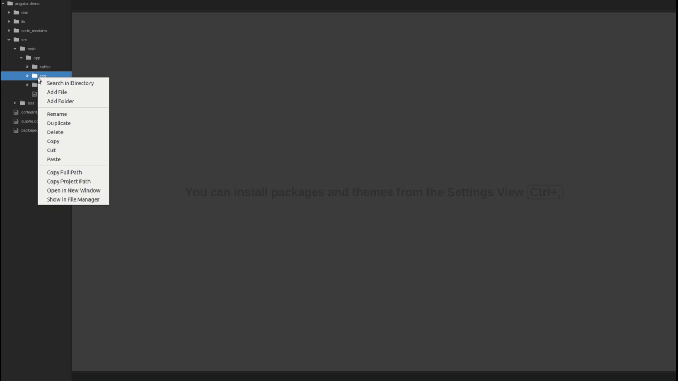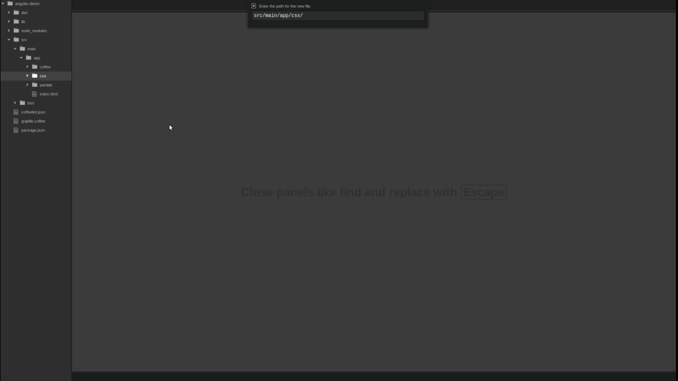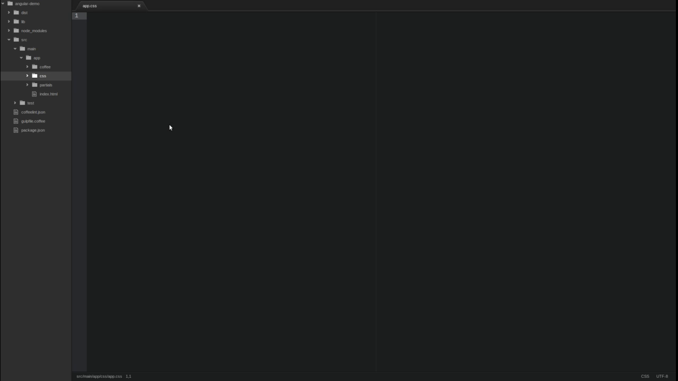Let's get started. I have opened the Angular demo project in my editor. The next step is to create the application CSS file. Within the source main app CSS directory, create a new file named app.css. Create the following CSS rule in the file. The footer rule set adds some spacing and a top border to the footer area of the index page to offset it from the rest of the document.